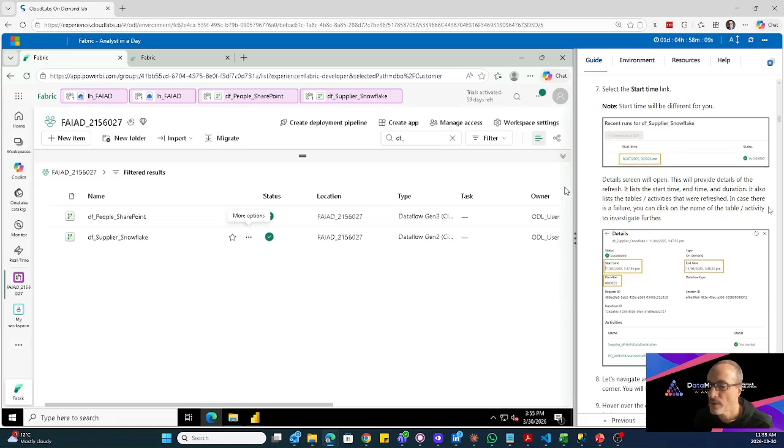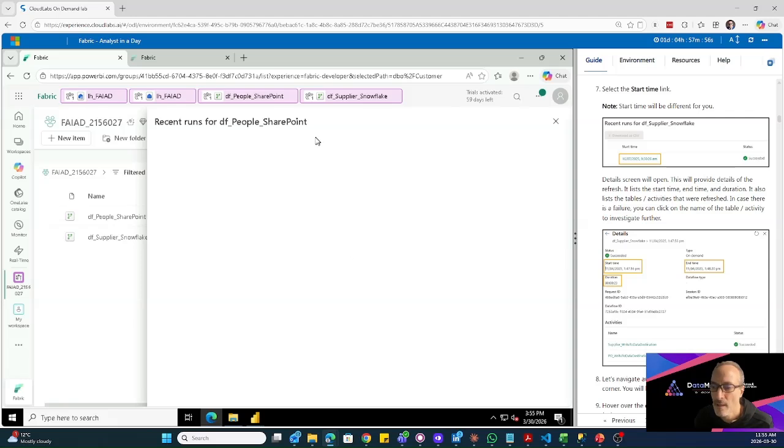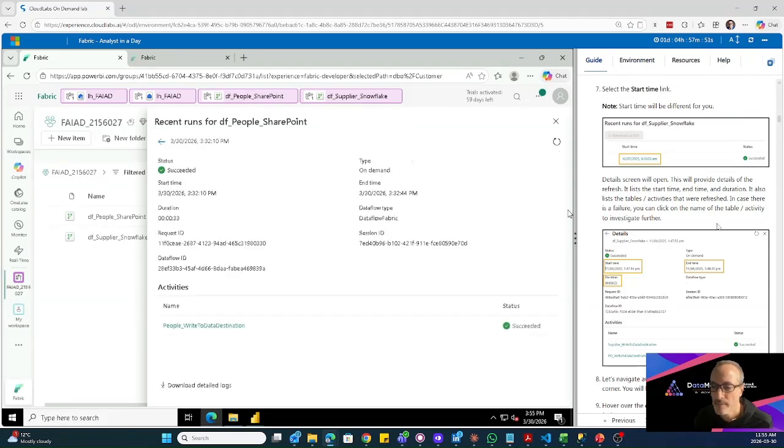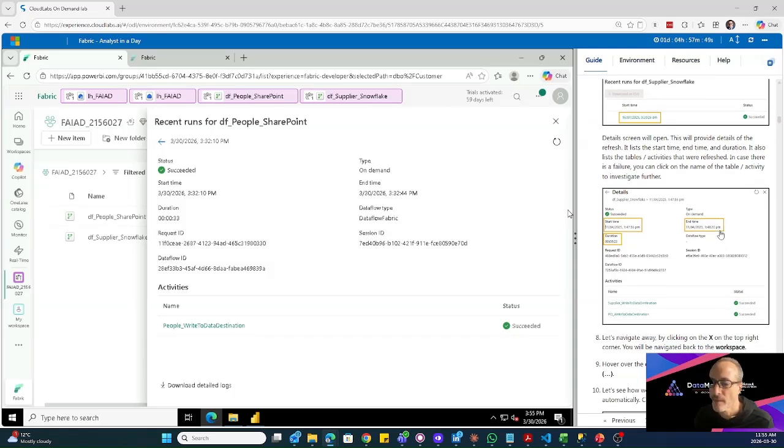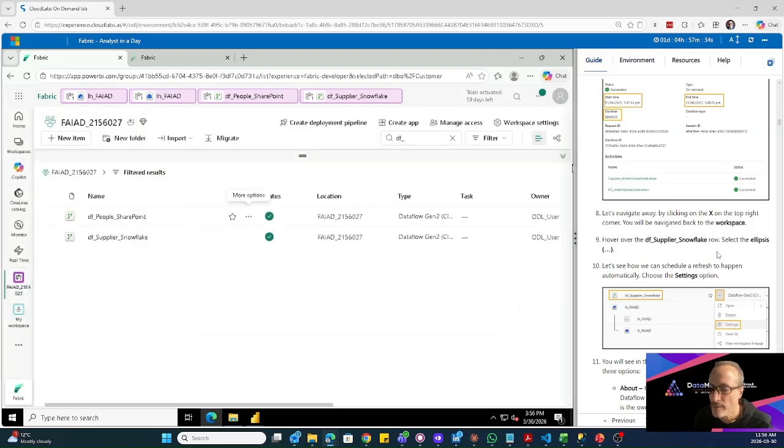I'm reading the script here. Detailed screens will open. Okay, I'm gonna follow the instructions and go to recent runs and select the time. Yes, the time will be different for everyone. We also are running our own stuff. And so let's observe the details. Very nice. How long did it last? 33 seconds. And you get a lot of information when you are debugging and understanding your processes.